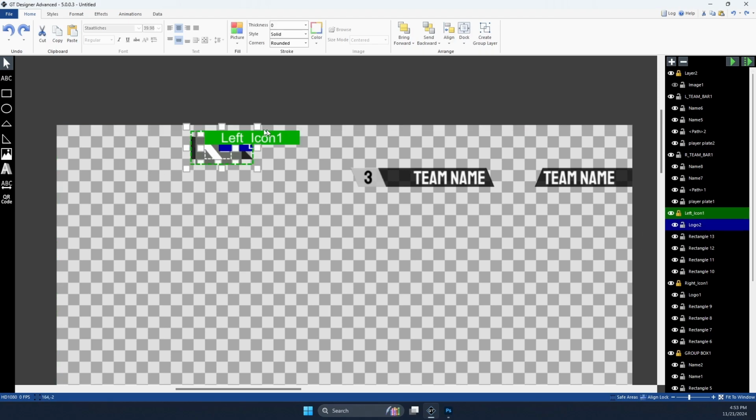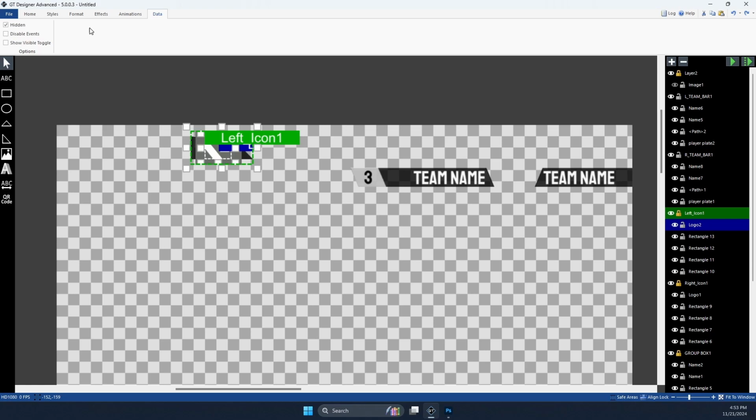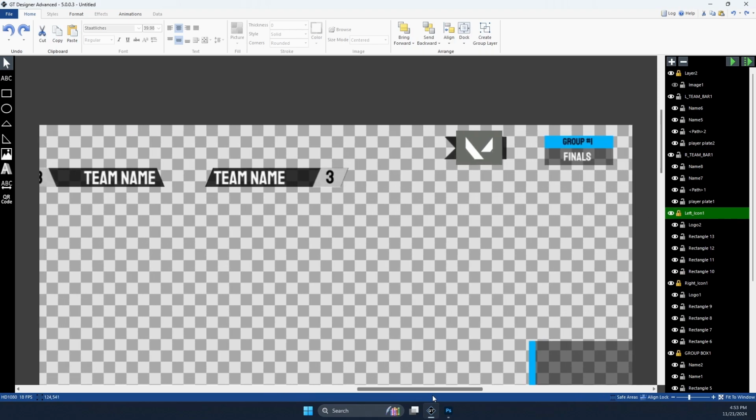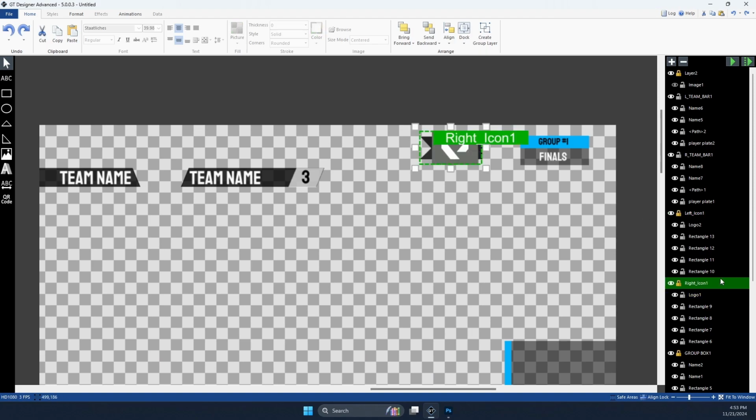Now, sometimes you can get away with going into data and unchecking hidden, so that way it appears in vMix, so you can set it to a dynamic data source. But that doesn't always work correctly. So if you want it to be perfect, then I would recommend deleting it and adding in the PNG manually and aligning it. Usually I add the new PNG, align it so it looks identical, and then delete the old one. But yeah, that's how we would do it. And we would do it for both sides, and that would be the only edit here.